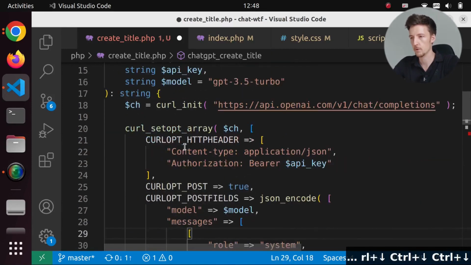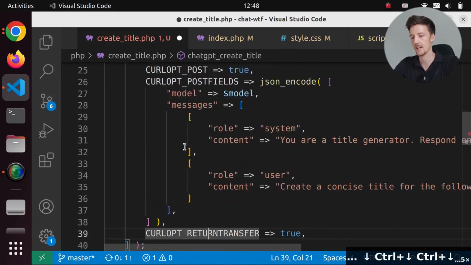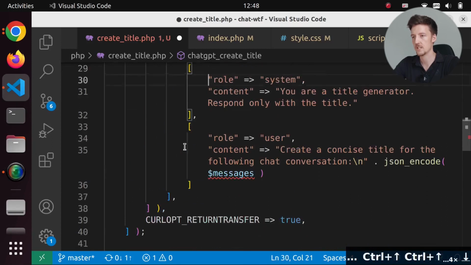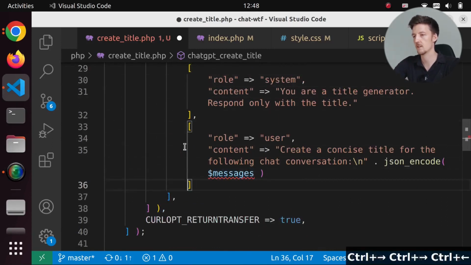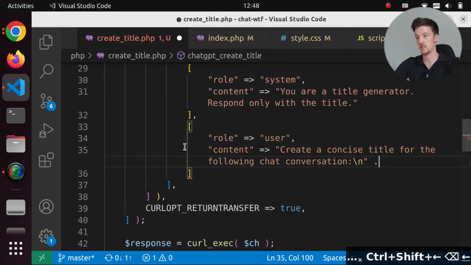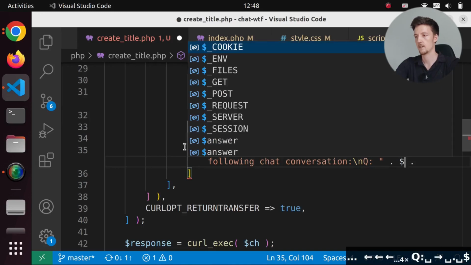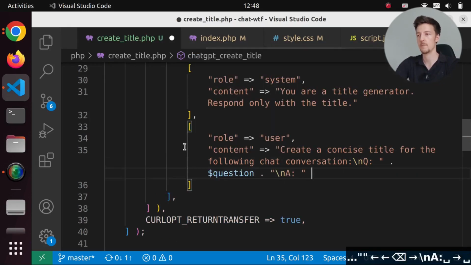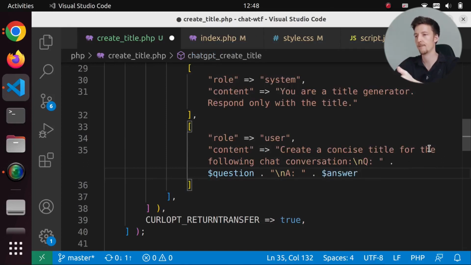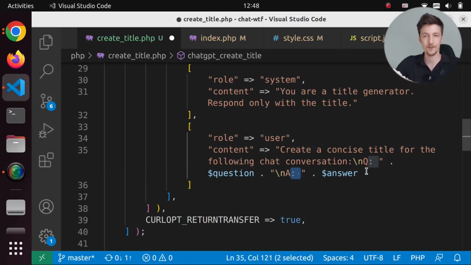Then I will change my prompt from messages to question and answer, but this will not be JSON decoded. I will just say that this will be Q and that will be the question, and then I will add here A, which will be the answer. So I will say create a concise title for the following chat conversation, question and answer. So this should now give me a title for this conversation.